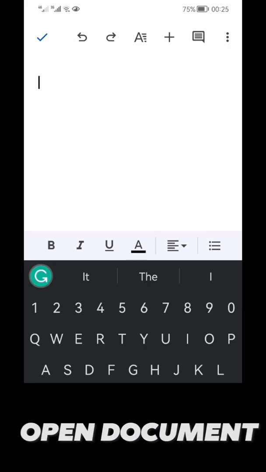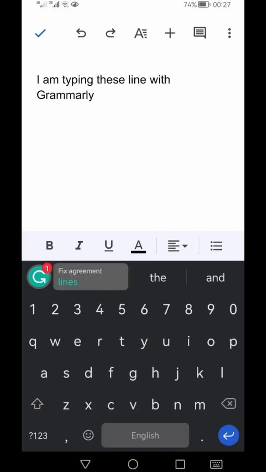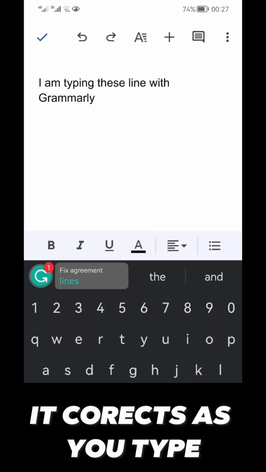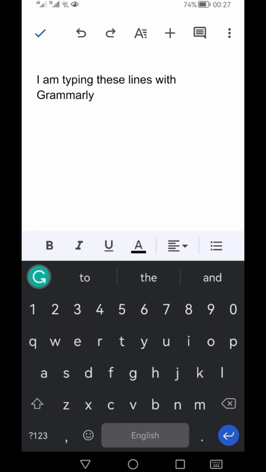So now I've just opened a blank Google Docs document and I'm just going to type. As you can see, I have written the first sentence and it has detected one mistake. I have been typing these line with Grammarly. So it says that it is supposed to be lines and not line. I'm just going to click over here and it is going to complete that sentence.